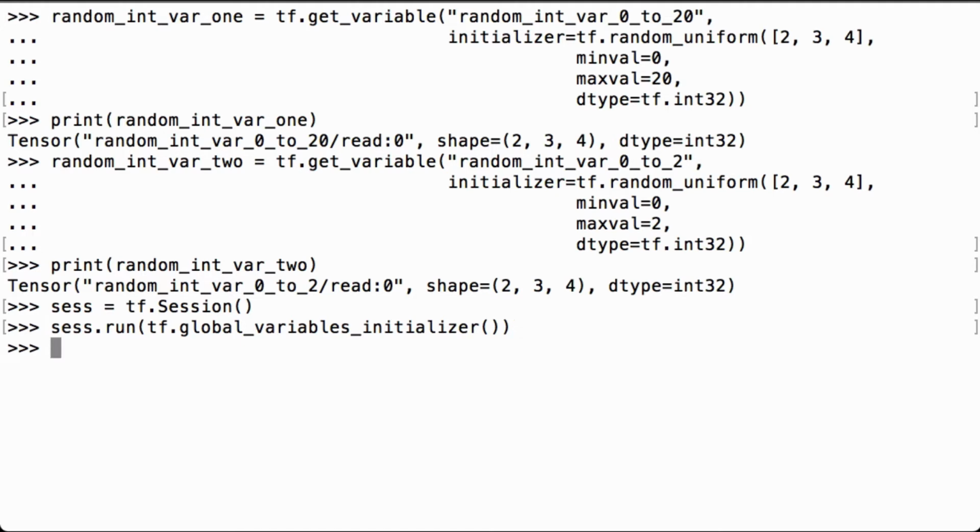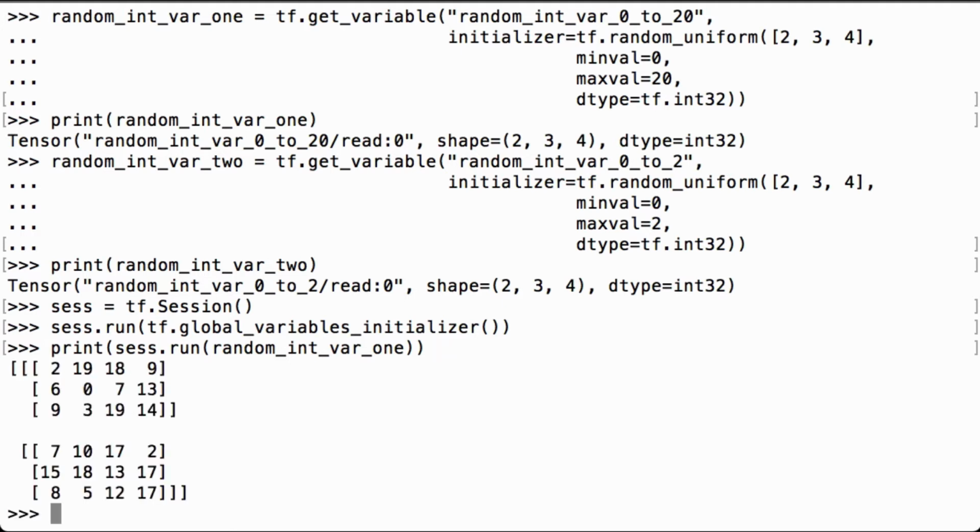Let's now print our two tensors to see what we have before we do the element-wise multiplication to get the Hadamard product. First, we print our random_int_var_1 Python variable in a TensorFlow session, and we see that we have a tensor that is 2 by 3 by 4, and all the numbers are between 0 and 20. They are also all integers, which you can visually check by seeing that none of the numbers have decimal points.